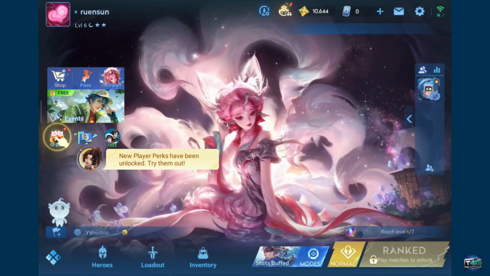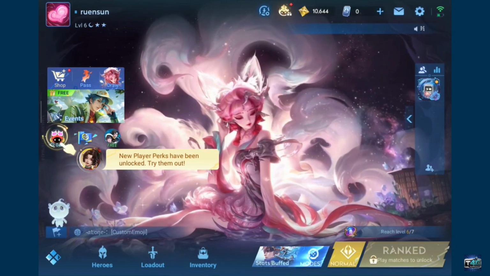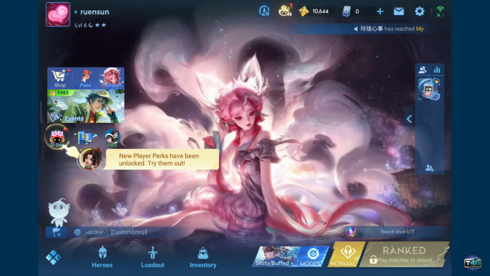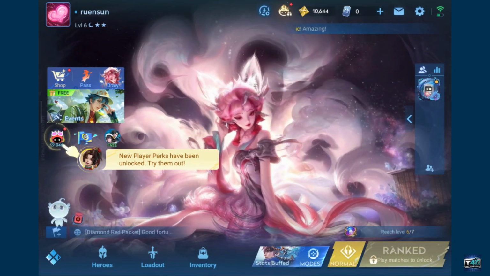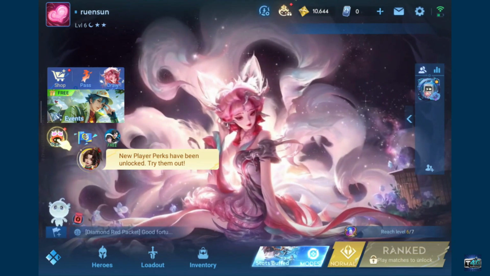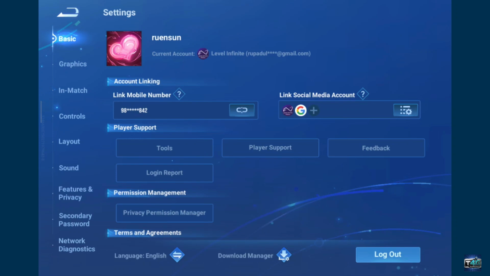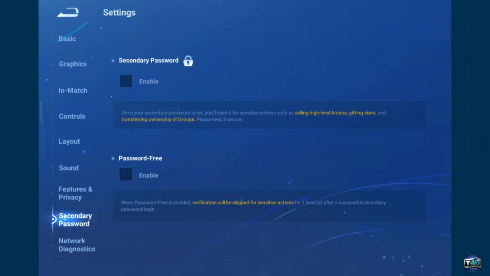First things first, open the Honor of Kings game on your device. From the main homepage or the lobby screen, go to the top right corner and tap on the gear button. Once you're inside this gear menu, go ahead and click on the secondary password button at the bottom left. Now click the button right next to Enable under Secondary Password.